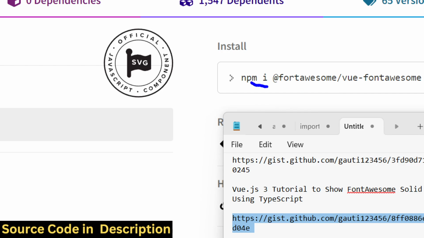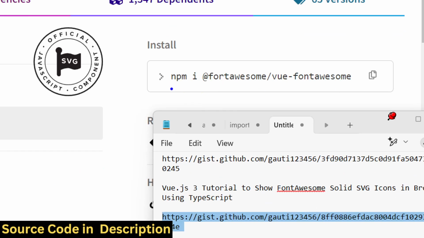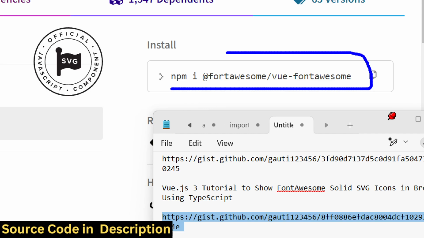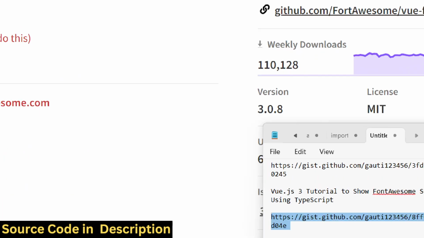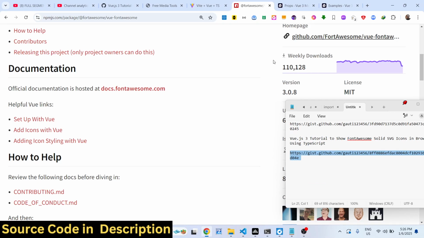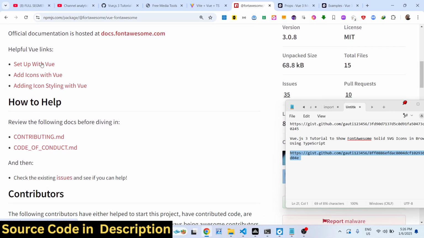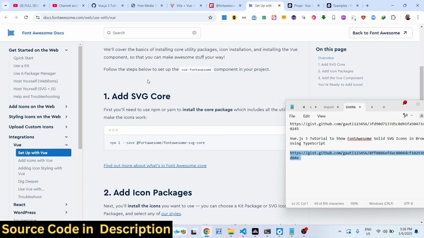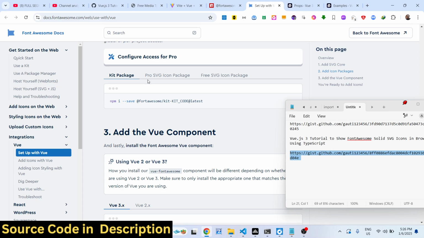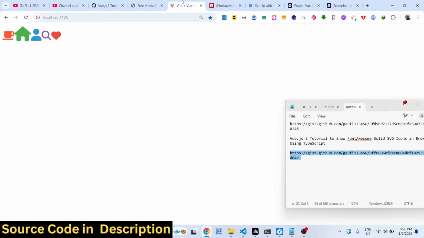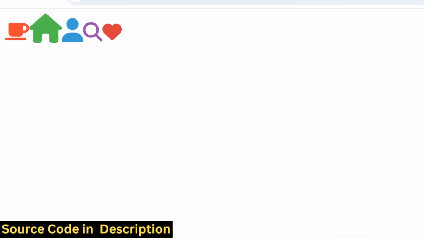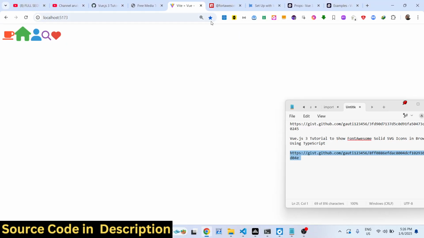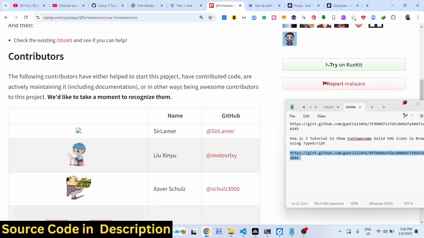And this is actually the command. Just execute this command to install it. It has almost 110,000 weekly downloads. They have their instructions given in their official documentation. So these are SVG icons that you see available for all sorts of uses. You can change the color as well.